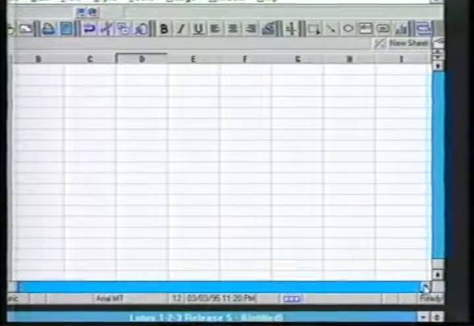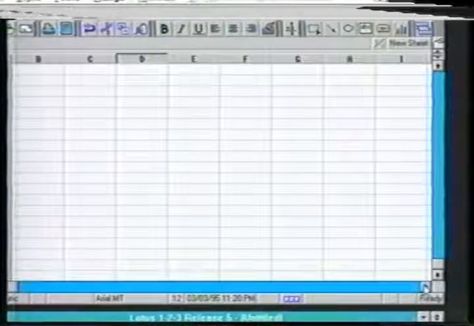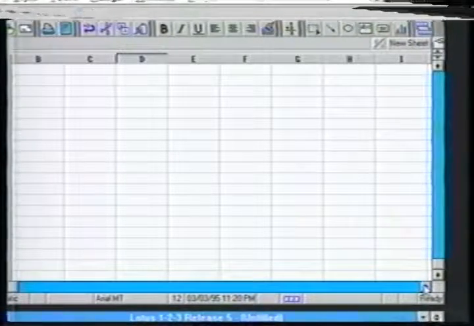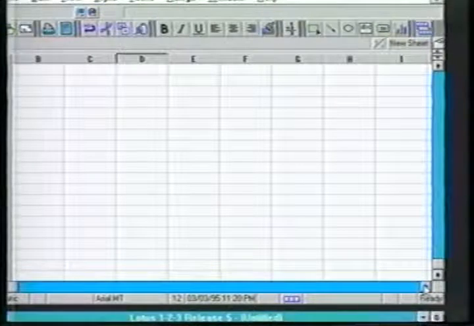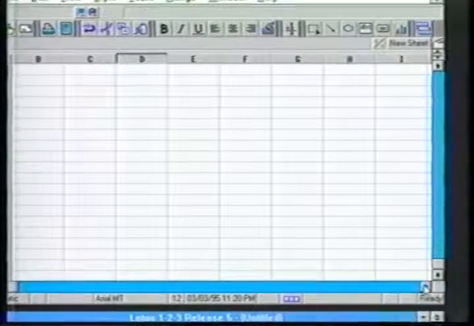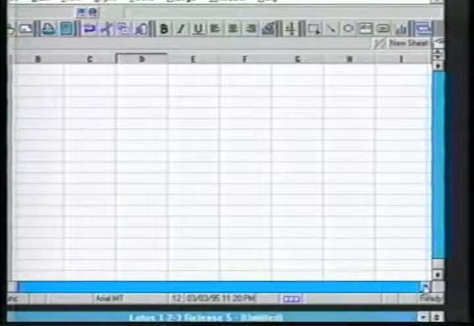Professor, I can't see my name anymore. Where did it go? Your name is still in the worksheet. However, we did move it out of our screen view. Right now, our view consists of columns B through I and rows 101 through 120.